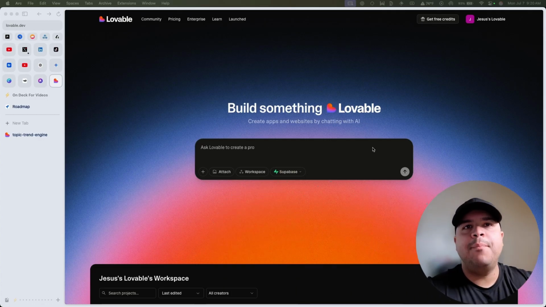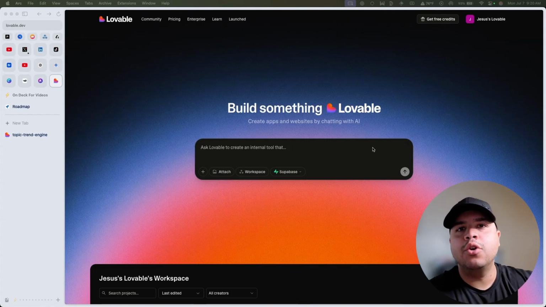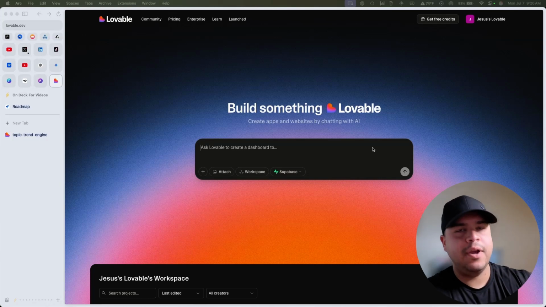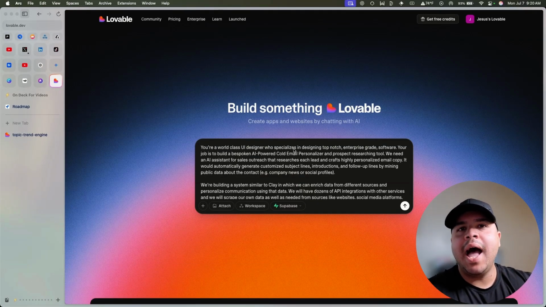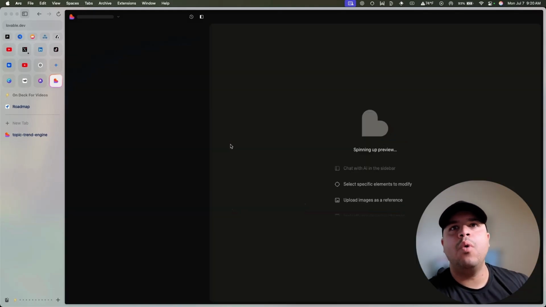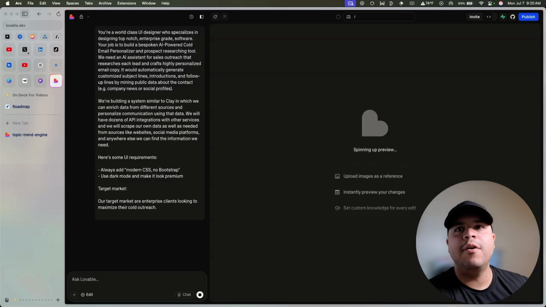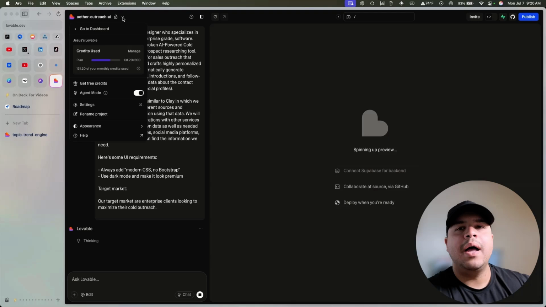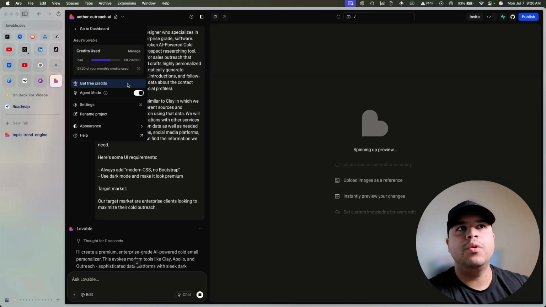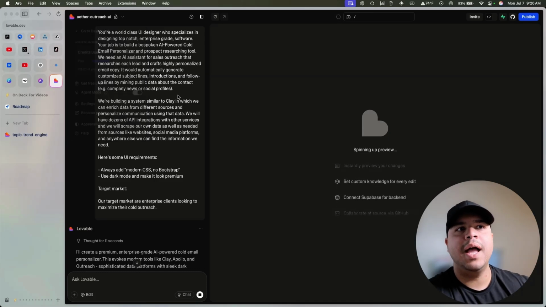So I created a prompt to create a customer enrichment and personalization software, something similar to Clay and all these other AI personalization, cold email, and cold outreach systems. We're going to send this out and see exactly what it can create for us. But a few things before we move forward. Number one, Agent Mode comes activated by default. So if you don't want to use it after your first prompt, you can deactivate it.